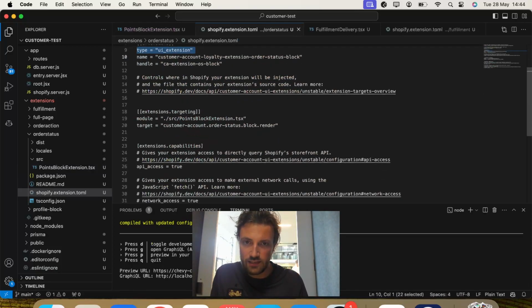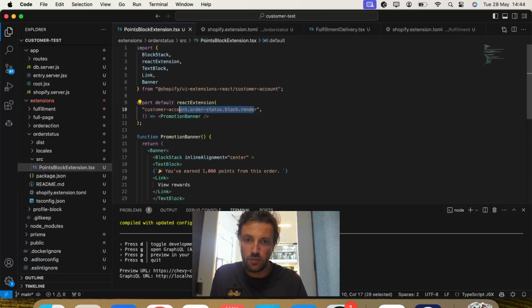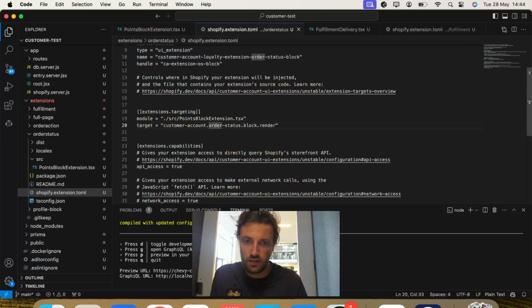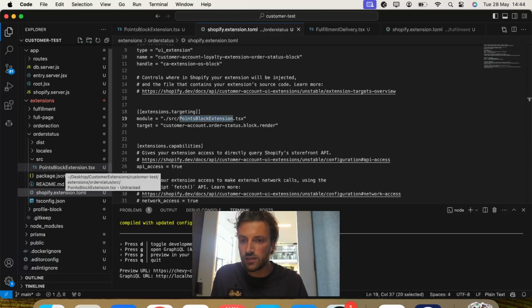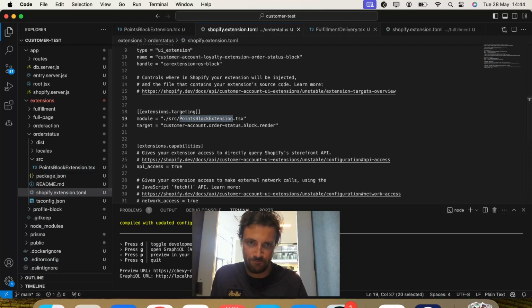And again, these settings in the TOML file, which are very important, the targeting bit especially, at least match up to what we have here. So block render, so that's rendering anywhere, block render, and the module, where we're targeting it, is named correctly in the source. So source points to block extension.tsx.